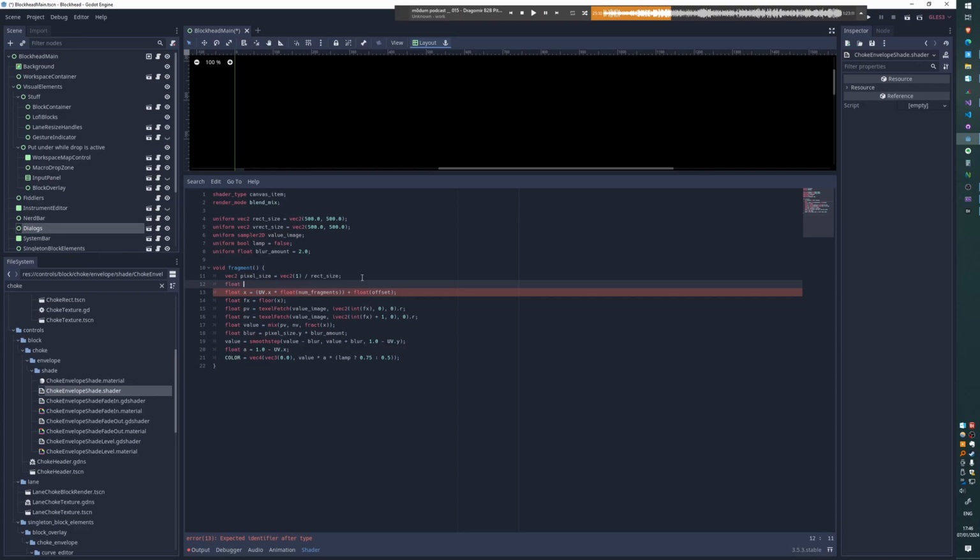So, I'm calculating the reciprocal here of the rect size.